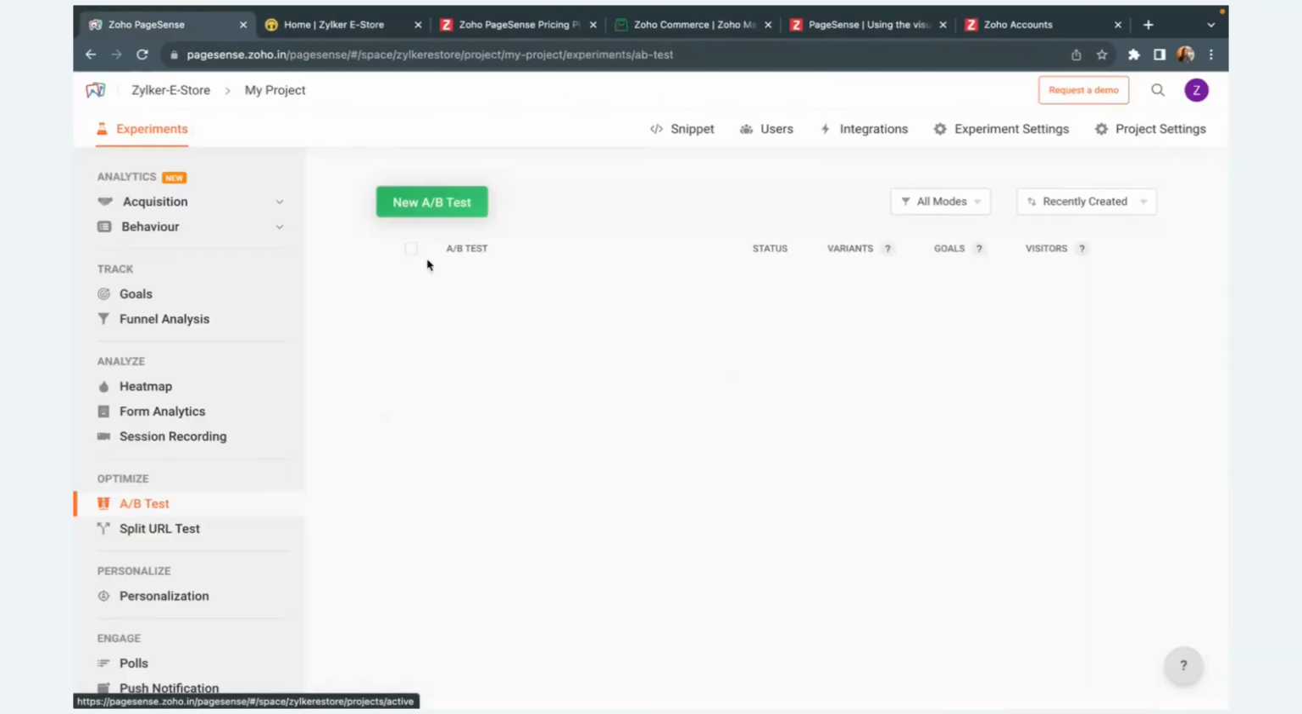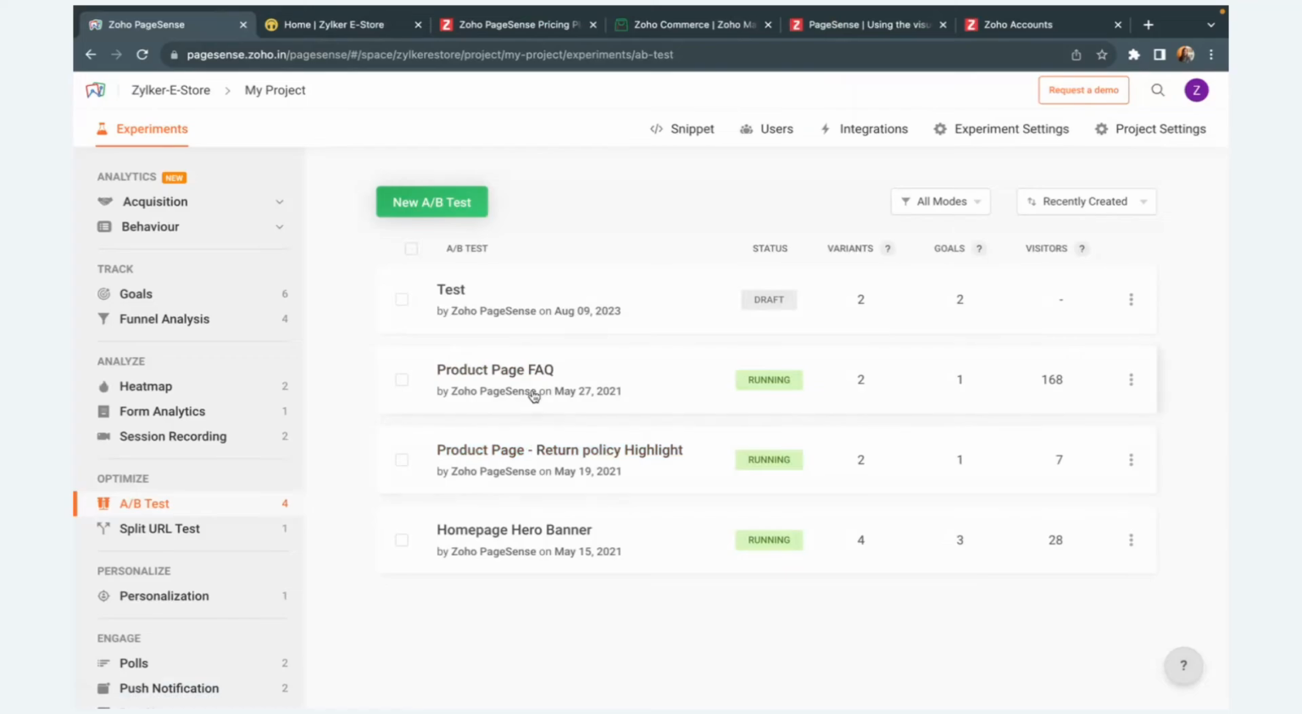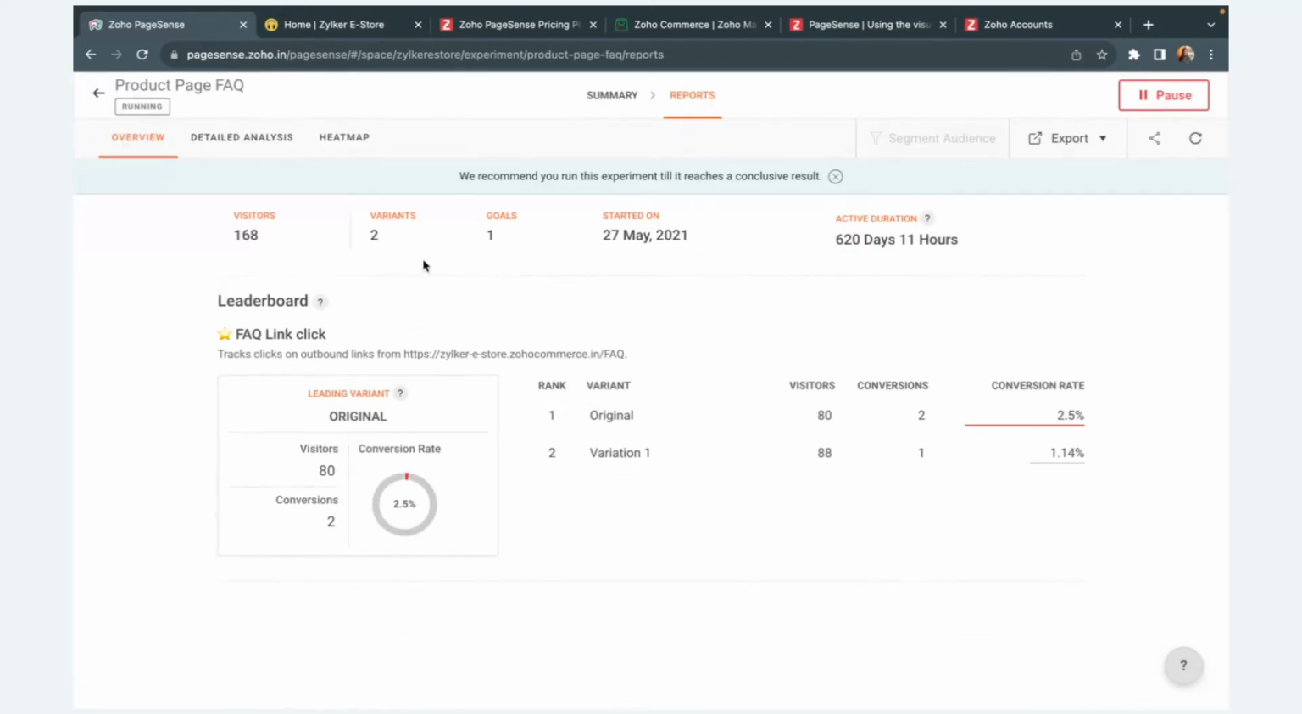As soon as you launch it, this is how the report is going to be. So we have total visitors, variance, goal, start date, and leaderboard. This talks about a goal. This is a primary goal with the start. So we see how many conversions were happening to the original and the variation, which is winning.